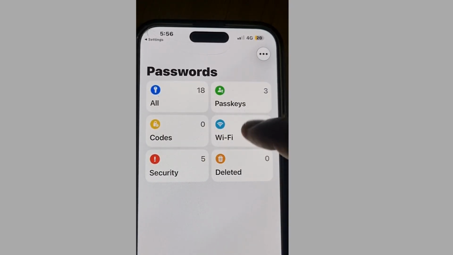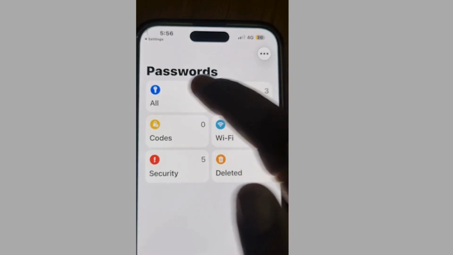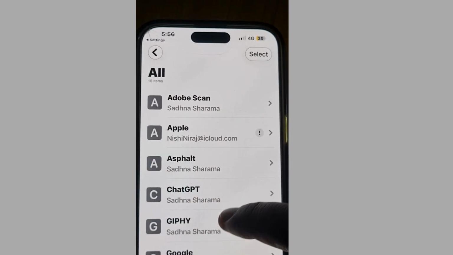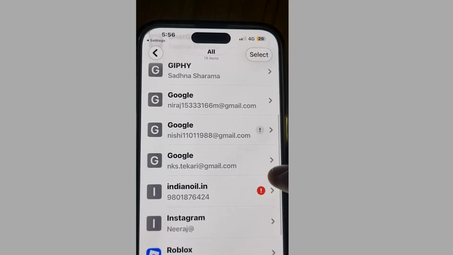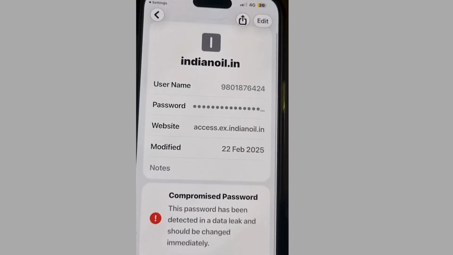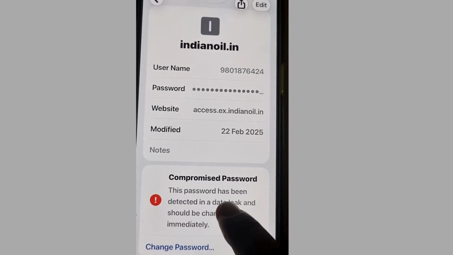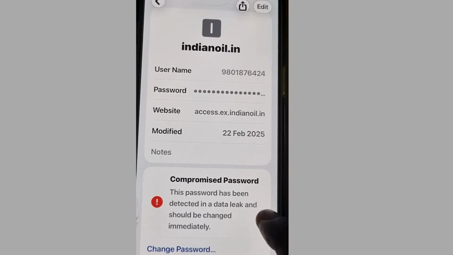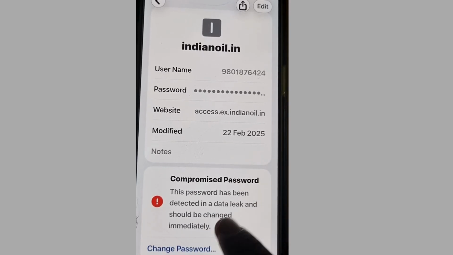Simply tap on All and find out whether there are any compromised passwords held in your iPhone or not. You can see a red warning icon against any compromised password you find. Simply see, this password is a weak password and a compromised password. So this password has been detected in a data leak and should be changed immediately.